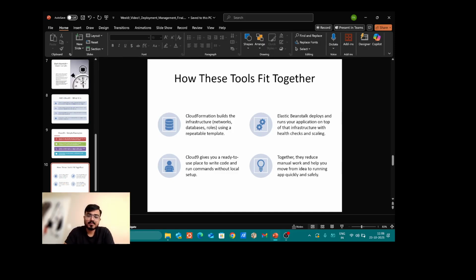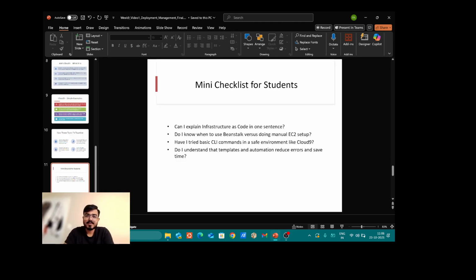So CloudFormation builds it, Beanstalk runs it, and Cloud9 helps you code it. Together, they make cloud deployment simple, automated, and beginner friendly. Let's see some mini checklist for students. Here is a short checklist for you to remember.